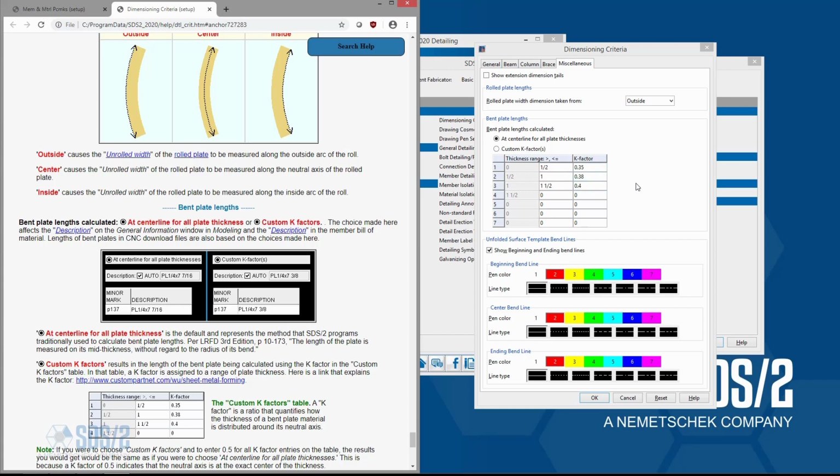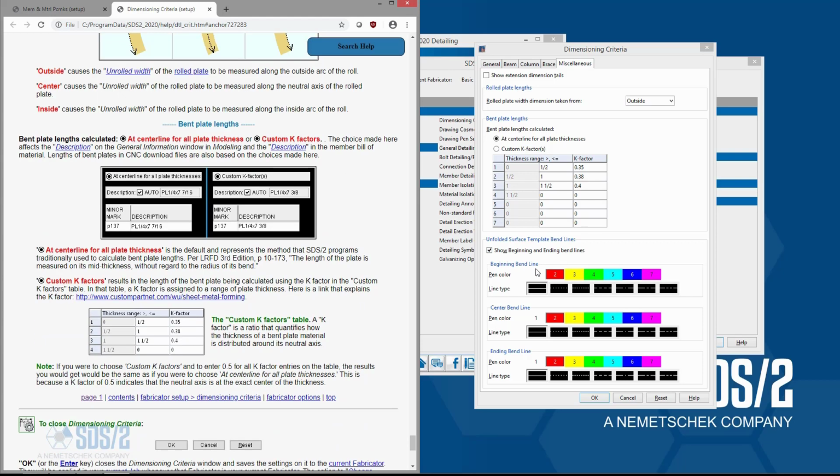And when we have bent materials, we get the unfolded surface templates. For bend lines, do we want to show beginning and ending bend lines or just the center line? And then for those bend lines, the beginning, center, and end line, you can choose specifically the pen color to use and the line type to use for those bend lines.